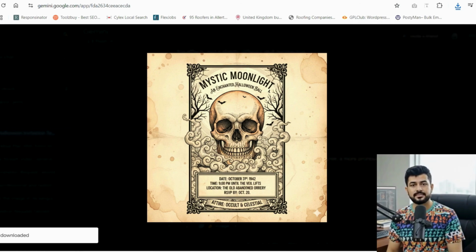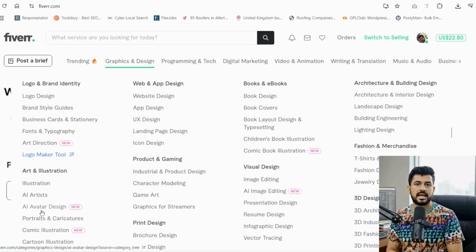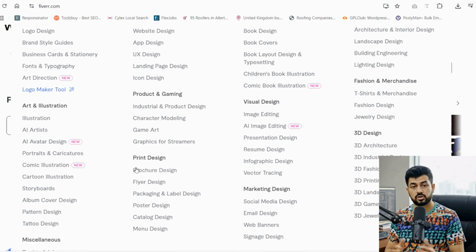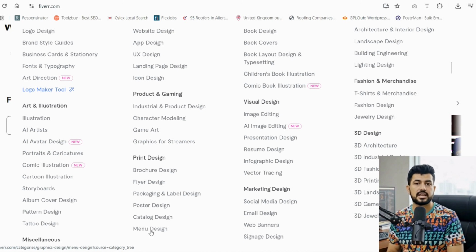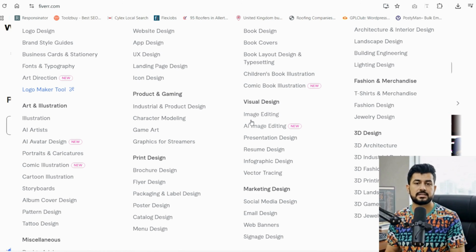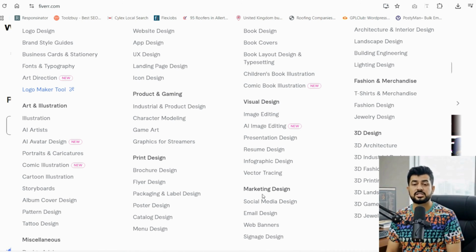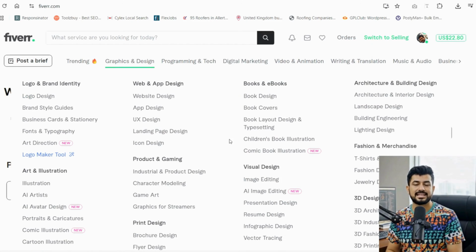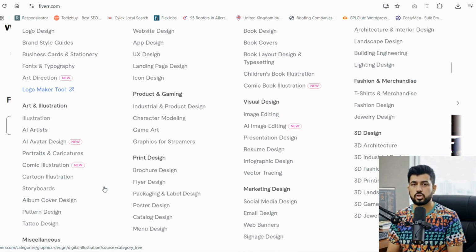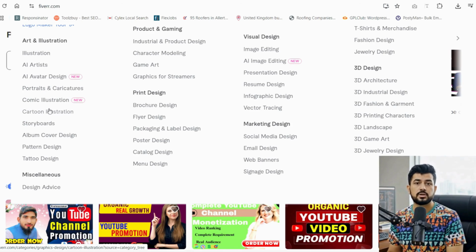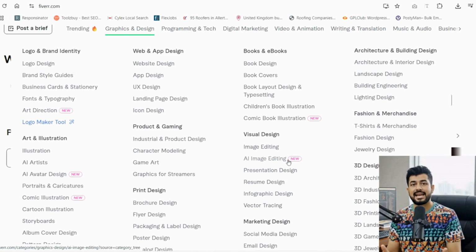Isn't that amazing? All right, let's move to the second method, offering custom art services with Nano Banana. And this one is super exciting because you can literally start earning this week. Let me show you. Now let's head over to Fiverr. You can see if you go to graphics and designs, logo design, branded style guides, different flyer designs, packaging label designs, image editing, AI image editing, social media designs, book covers, book layout designs, AI designs.